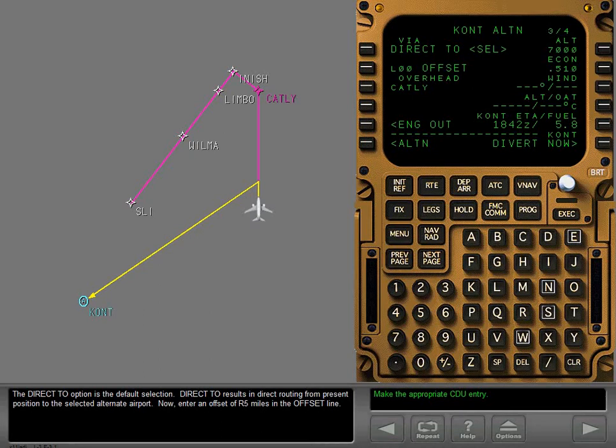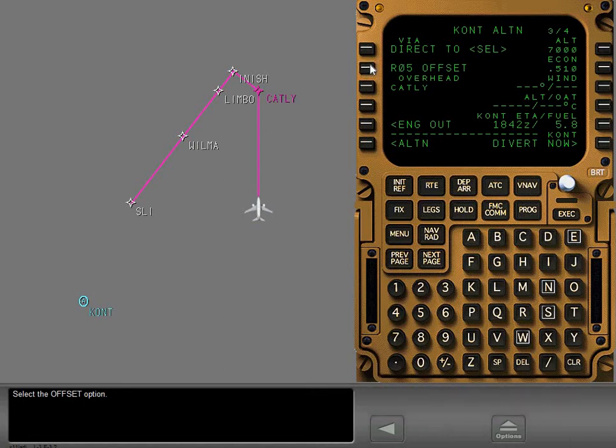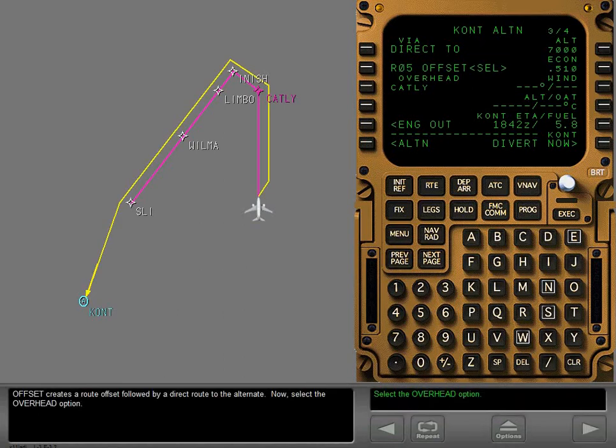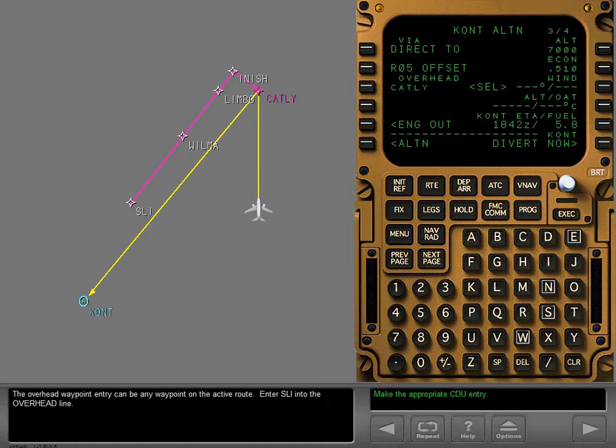Now, enter an offset of right 5 miles in the offset line. Select the Offset option. Offset creates a route offset followed by a direct route to the alternate. Now, select the Overhead option. Overhead routing follows the existing flight plan route to the specified overhead waypoint, which is usually the next waypoint in the route, and then direct to the alternate airport. The overhead waypoint entry can be any waypoint on the active route. Enter Seal Beach VOR into the overhead line.